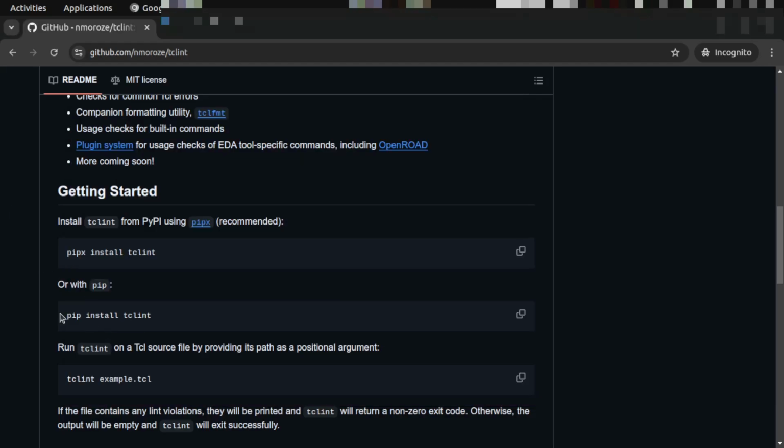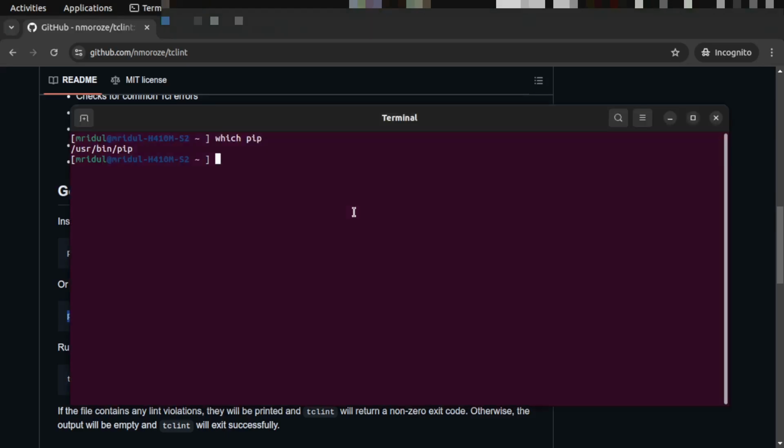So here you can see that pip install tclint. So let me copy it and let me go here and paste it. However, since we are in Linux, we have to give the sudo command.